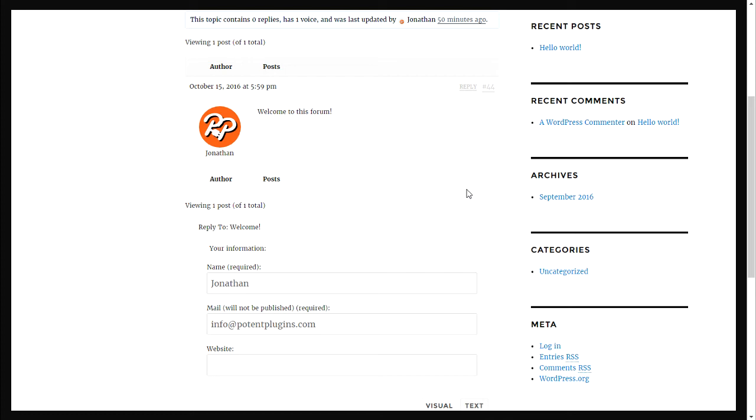Today's demonstration will be based on version 2.0 of the plugin, which is still in development at the time of this recording and not quite finished up yet, but it will be released by the time you see this video. So let's get started. First, I'll show you the image uploading functionality from the user's perspective.